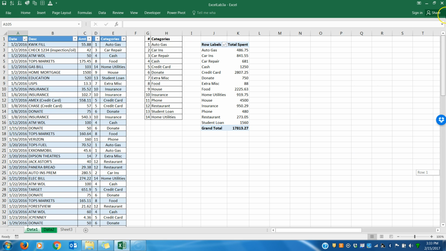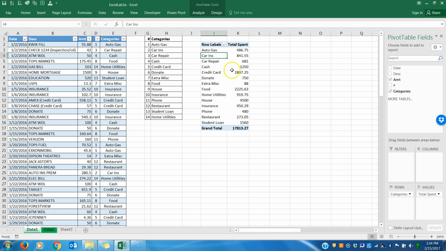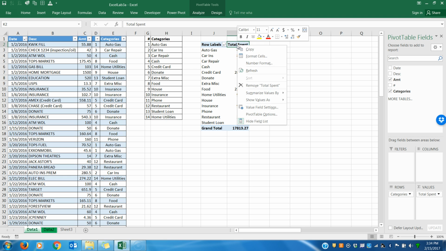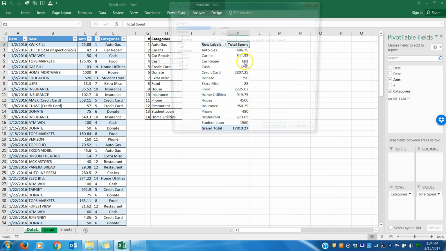All I have to do is go back to my pivot table and remember to refresh, and my data will update. So now let's fix this up a little bit. How I want you to end this up is, this is amount spent. So let's format. Let's go to total spent, click in total spent, right click. Let me show you how to number format.